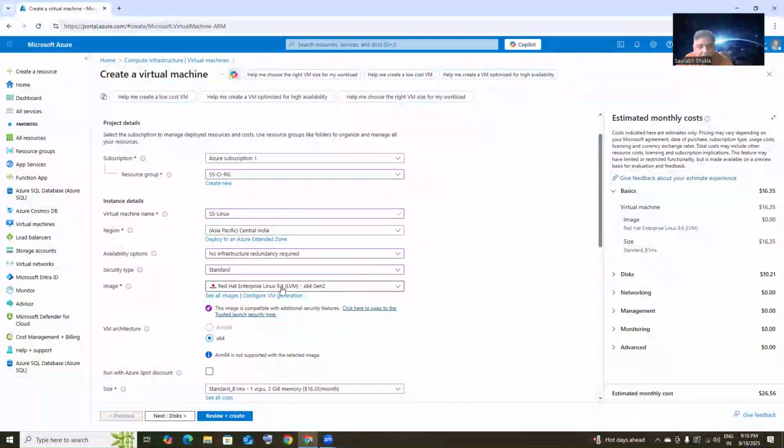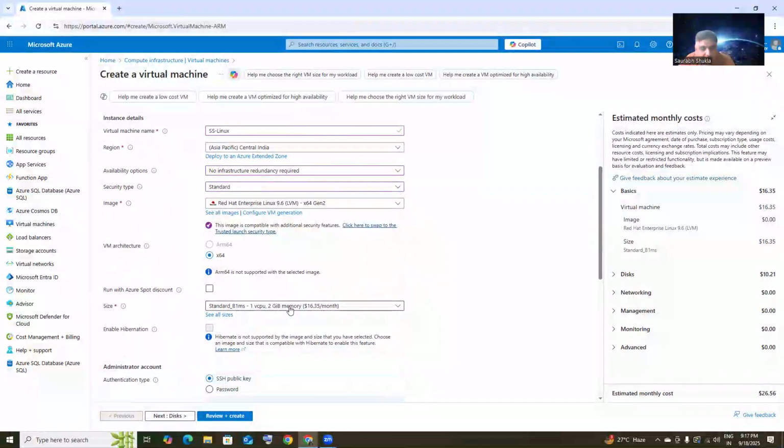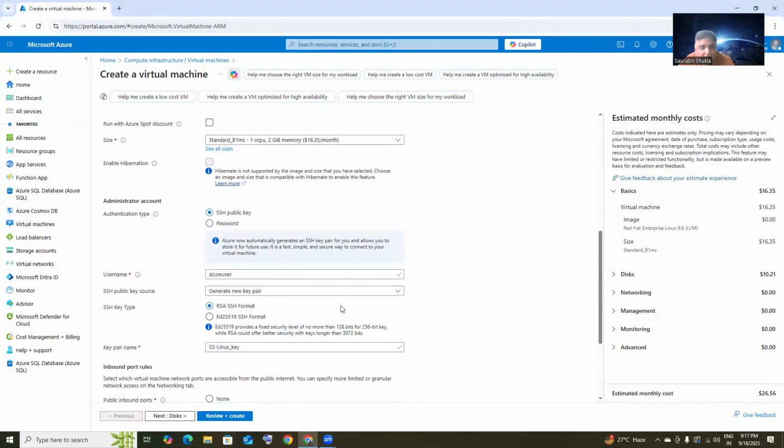So Red Hat Enterprise Linux 9.6 LVM x64 Gen 2. Guys, you can also create a similar kind of machine and do some practical out of it. I'm just confirming the name. Okay, the name is fine, which I have taken: Enterprise Linux x64 Gen 2 9.6 LVM. Okay, x64 is there. Then I have taken the smallest one, $16 per month. Okay, and then I have taken this.